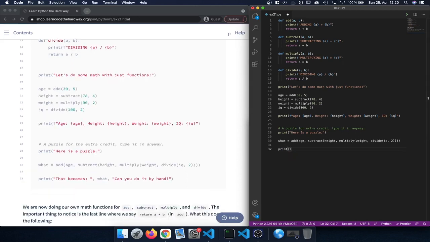And finally, let's print out the value. That becomes colon, and then we type in what. And finally, can you do it by hand?